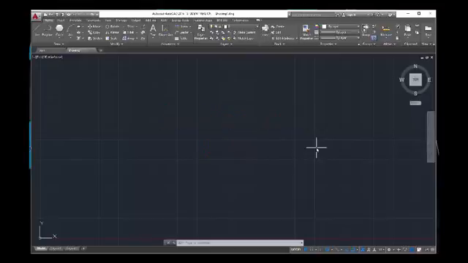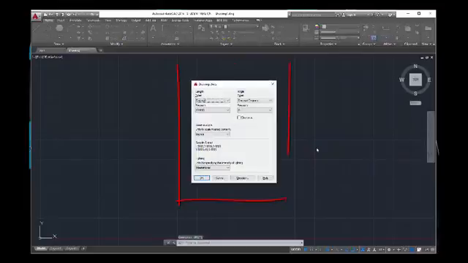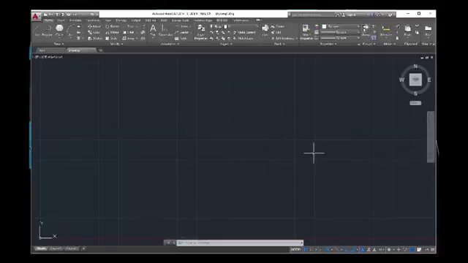So to do this, we type the word units, and you can type it anywhere. It doesn't really matter where your cursor is or anything like that. Type units and hit enter. The drawing units window will pop up, and do you see where it says decimal? We're going to click on this arrow and we're going to change it to architectural, and then we're going to click OK. Now we can begin to draw objects using feet and inches measurements.